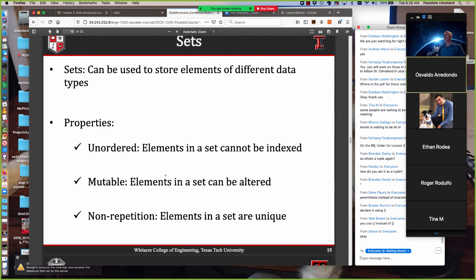A set is a little different. It's used to store elements of different data types. Sets are not ordered in any sense. If you're familiar with other languages, a set and a hash are very much the same thing. The elements in a set can be altered, and the key thing is the elements are unique. So if you have a set comprised of the numbers 2, 3, 4, and 5, there's only one 2 in that set, one 3, one 4, and one 5.